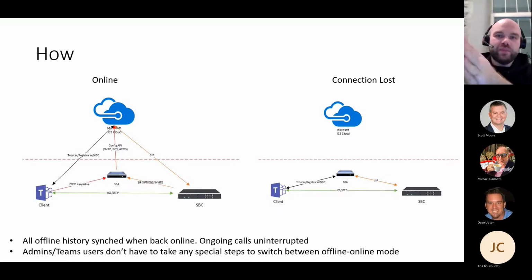That way, the SBA knows that, okay, this is a local user. I can download all the information required for this user, and during an outage, these users can make and receive phone calls.